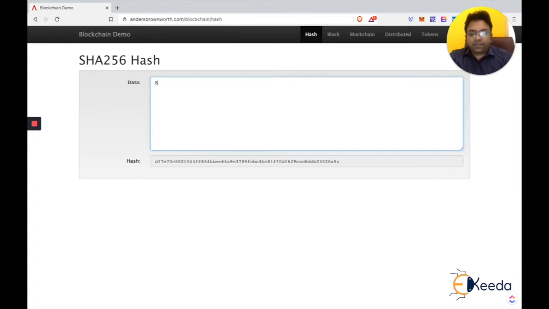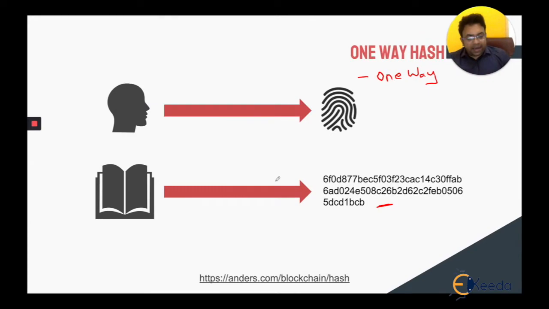Now I'll enter blockchain again, it comes back. 64. It's the same, right? That's the reason, and that's the property called fixed length.